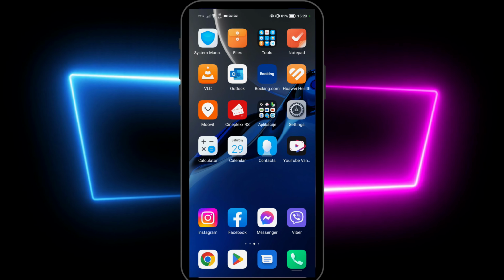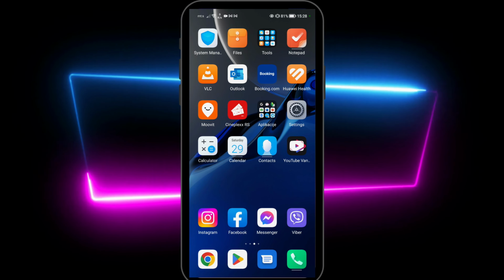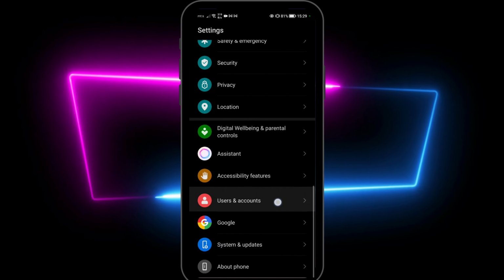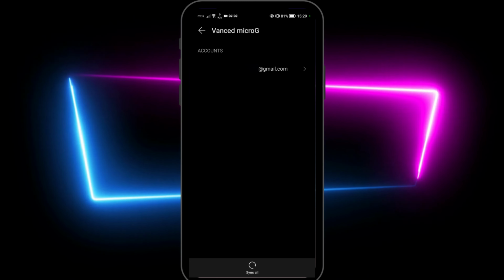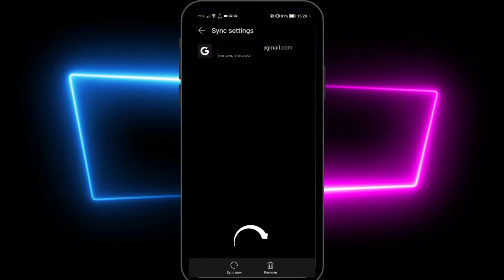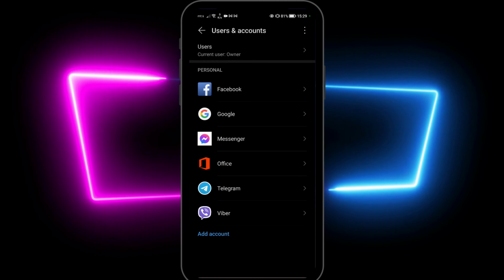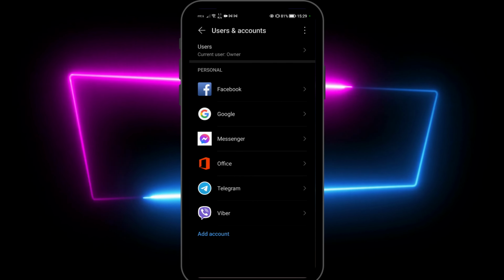Follow these steps. Open Settings. Find Users and Accounts. Click Vanced. Click on your account name and then click on Remove button on the bottom left corner. Confirm your choice. After that, log into your account again.